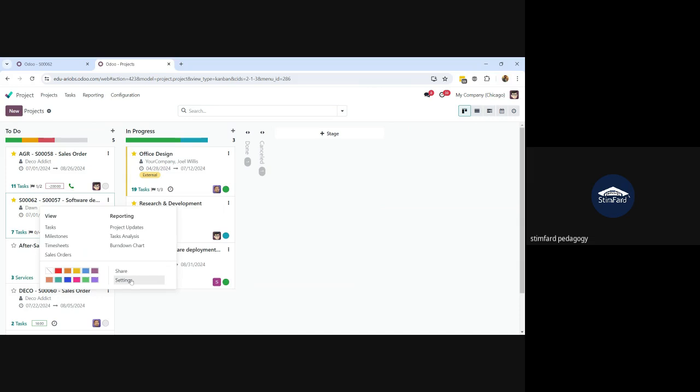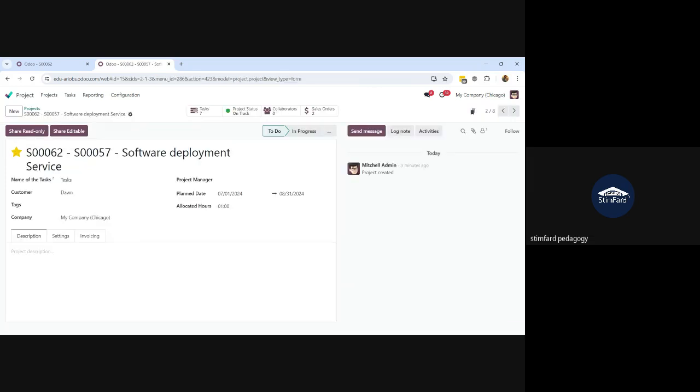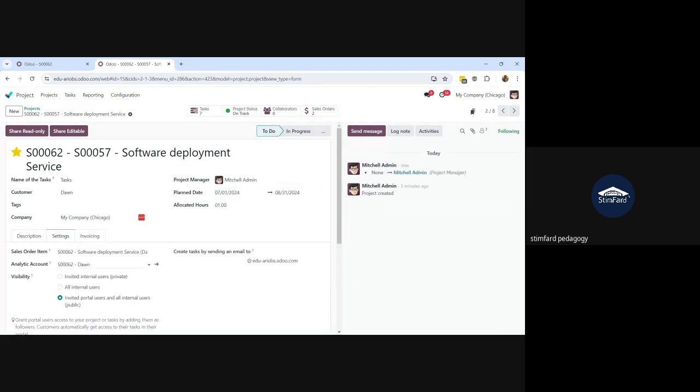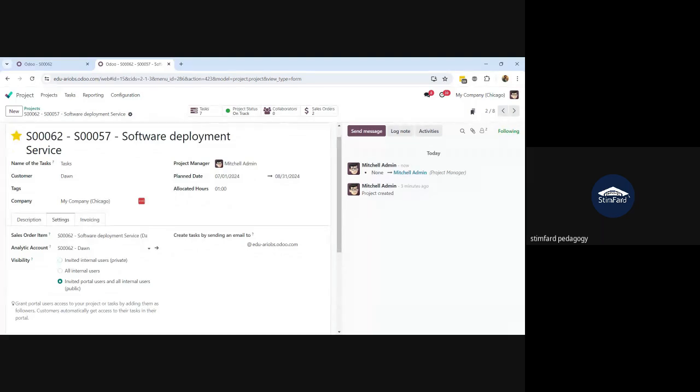If I go to the settings of this project, I can assign the project manager that is leading this project. So let's say it's Meter Ladwan. And if I go to the settings, you will see here the analytic account has been created automatically and assigned to this project, and then the sales order item from which this project was actually created.